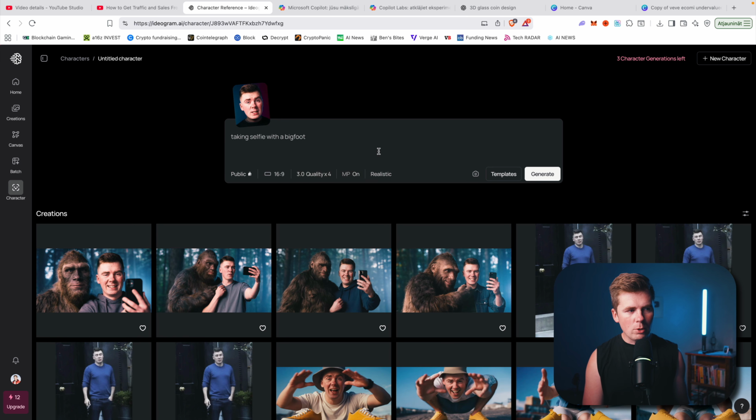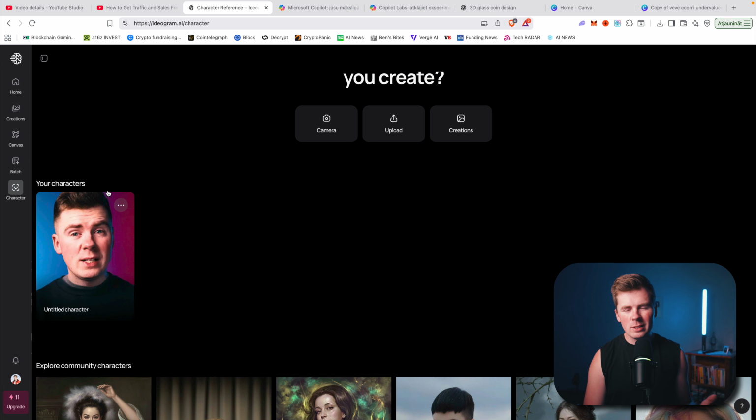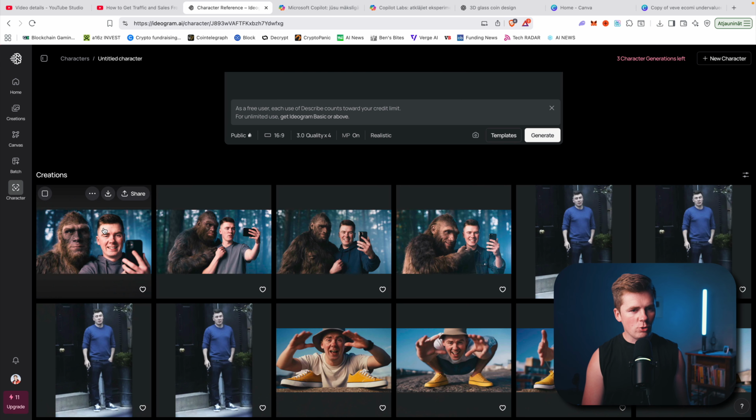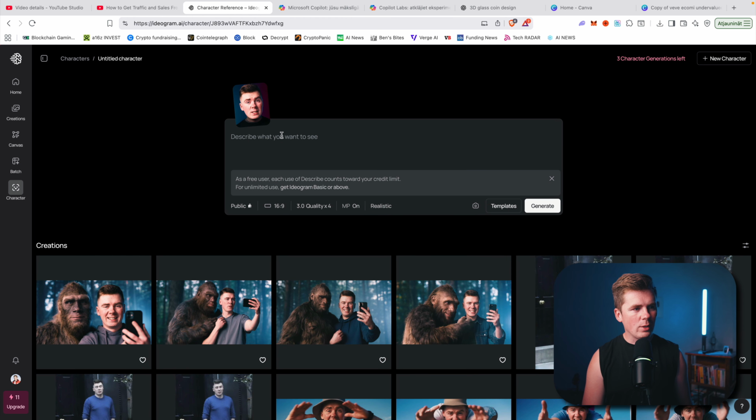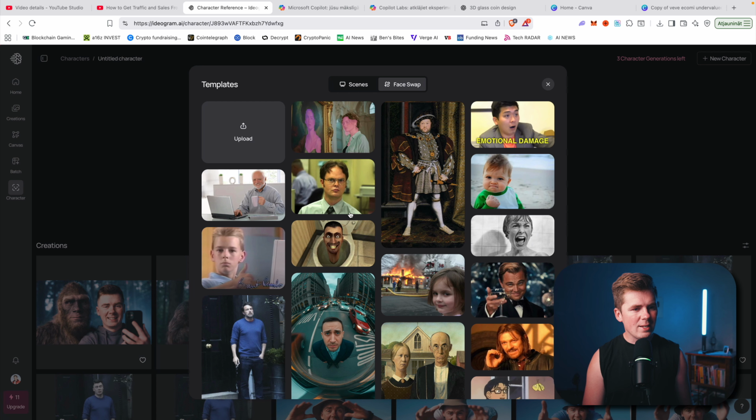So you upload, and you can also just upload an image from your phone. It doesn't need to be high quality. So you upload your image, then you go right here and write some prompt. Another thing you can do is go on templates right here and choose already made templates, for example, face swap.